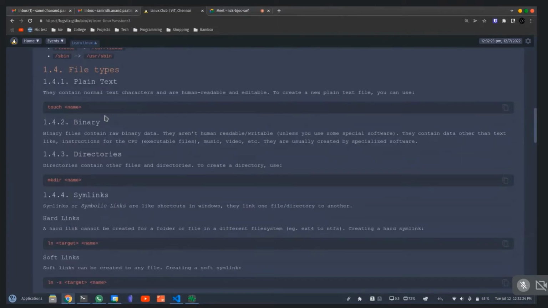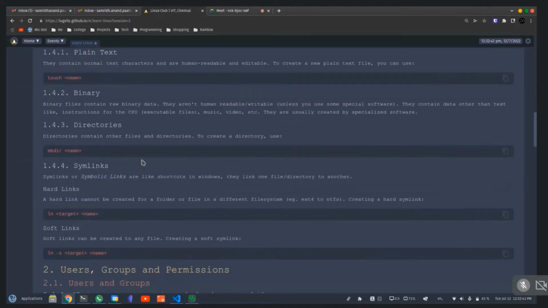So you can't read it normally using a text editor. You have to use special software for that. So if you have a music MP3 file, it's a binary file. Okay, it doesn't contain text data. It contains some other data which only a special kind of software can read. That is a binary.